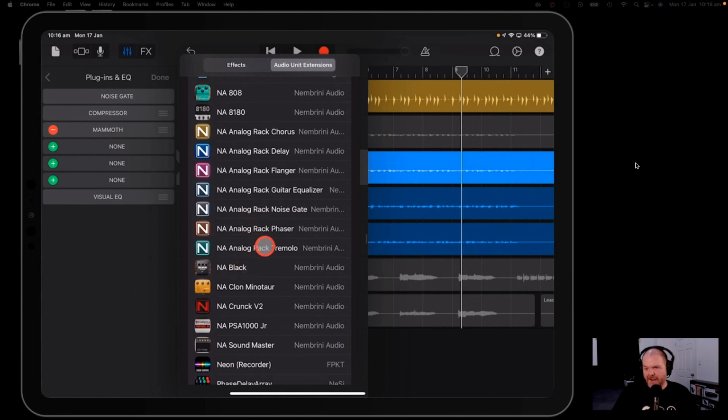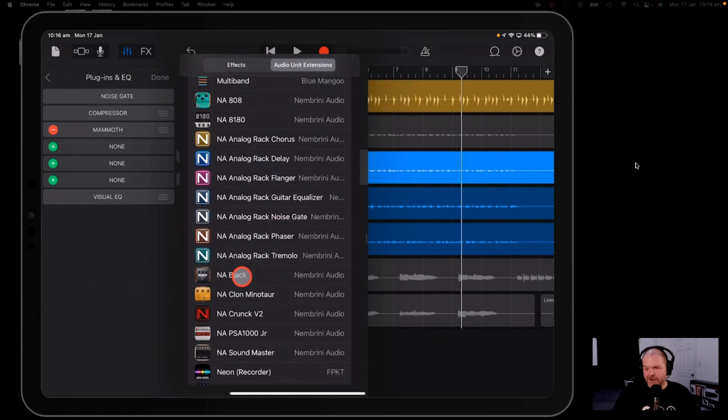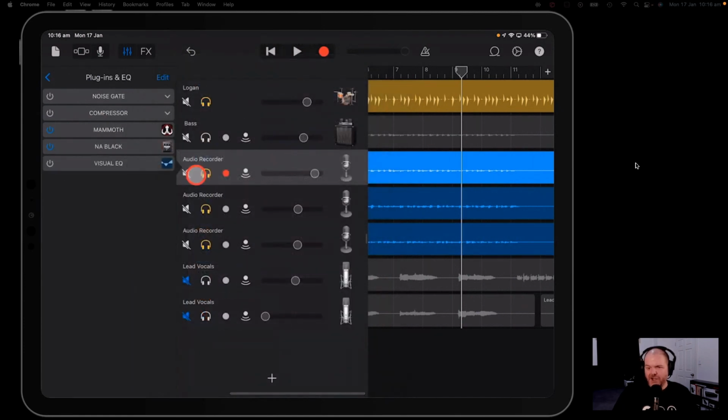What is it? The Black. I've got to find it now. NA Black. Here it is. The Nembrini Audio Black Distortion. And now what you can do, we've added it there, is put it after the amp. So we'd probably want to adjust this. If you hit the edit button there, you can grab it and just drag it up and put it in front of there.